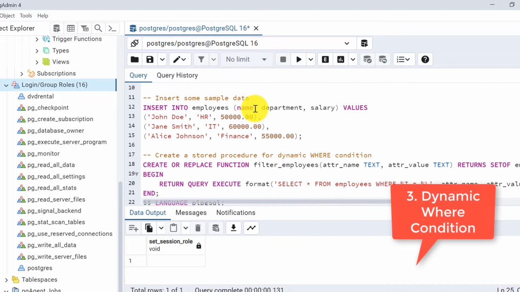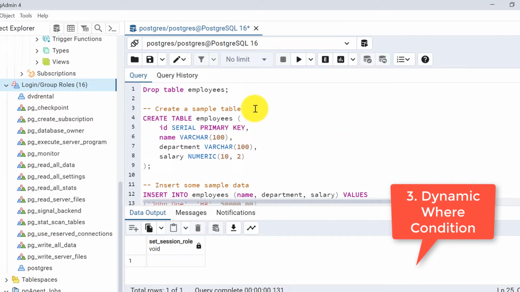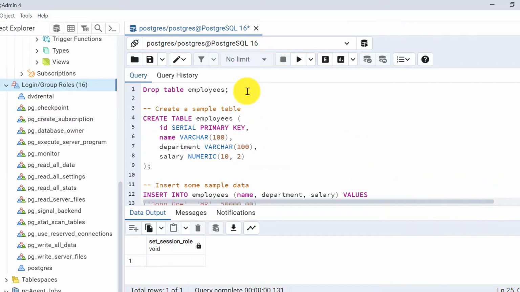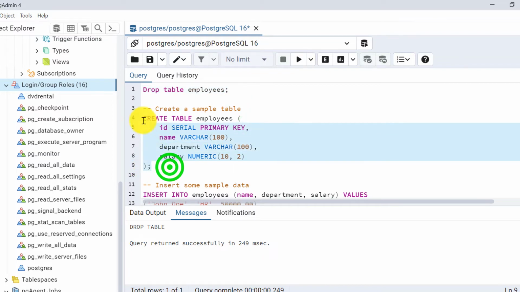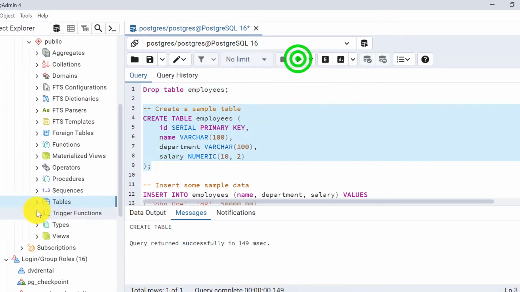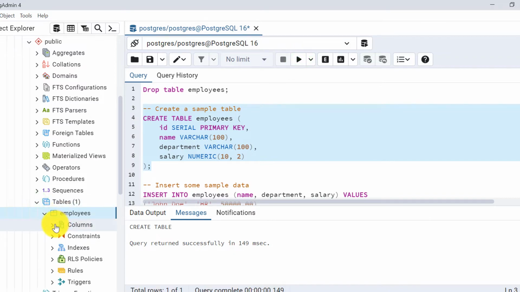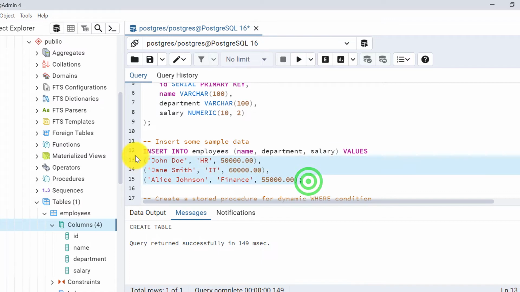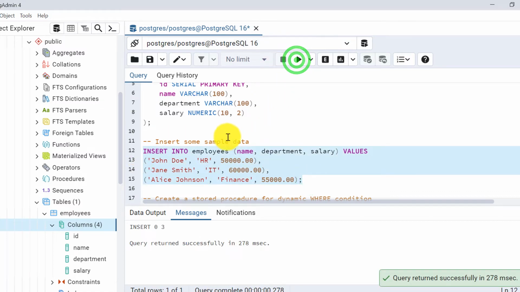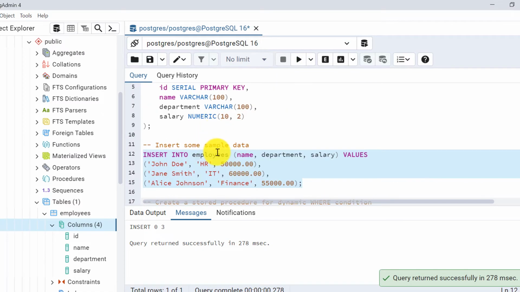The next example is to create a where condition dynamically. For that, let's drop the existing table that we had created. I have dropped the employees table. Again, I'll create this table, and if I refresh, I'll get the new table with the new columns. Now I have a few dummy data to insert. I have inserted three records.